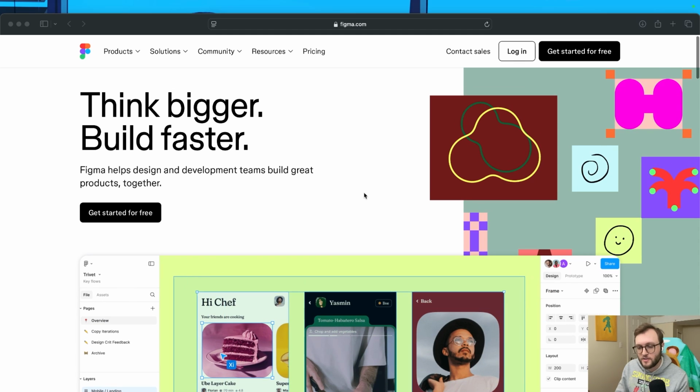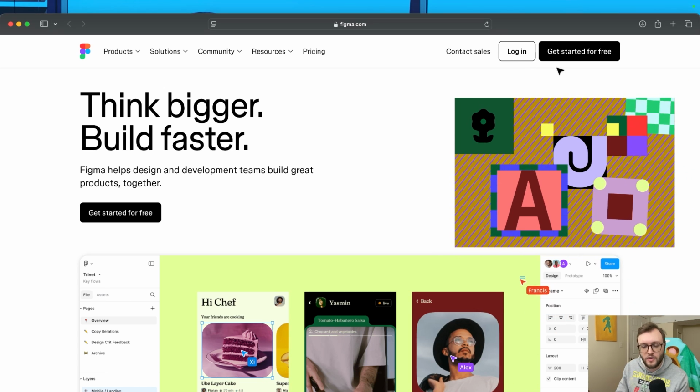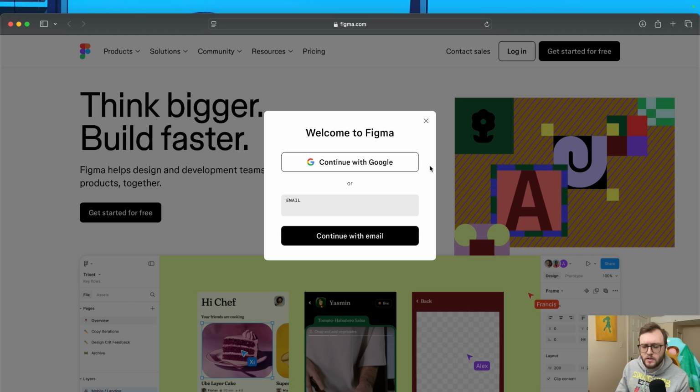The first thing you'll need to do is head on over to figma.com. If you want to use the link in the description, feel free to do so. Otherwise, you will need to create a new account. If you are a student or educator, there might be a chance that your organization does offer the paid versions of Figma for free, but we're just going to be focusing on the free features today.